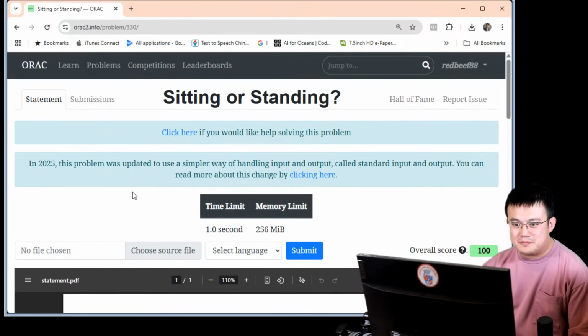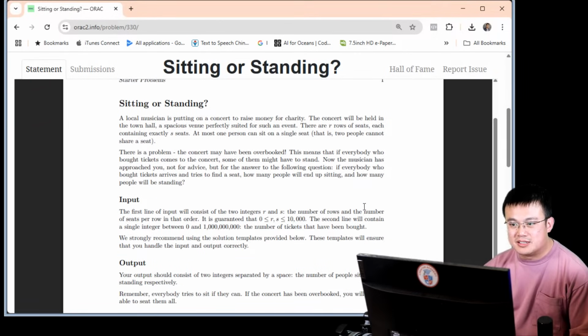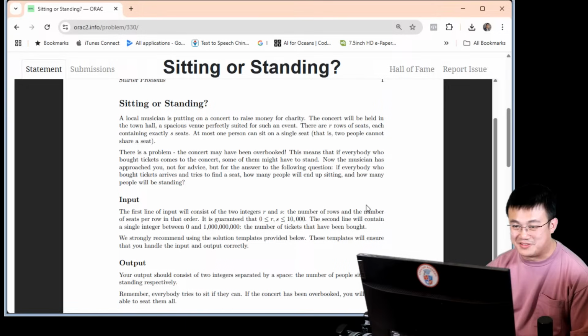Sit or stand? Okay, let's have a look at this. A local musician is putting on a concert to raise money for charity. The concert will be held in the town hall, a spacious venue perfectly suited for such an event. There are R rows of seats, each containing exactly S seats. At most, one person can sit on a single seat. That is, two people cannot share a seat. There is a problem. The concert may have been overbooked. This means that if everybody who bought tickets comes to the concert, some of them might have to stand.